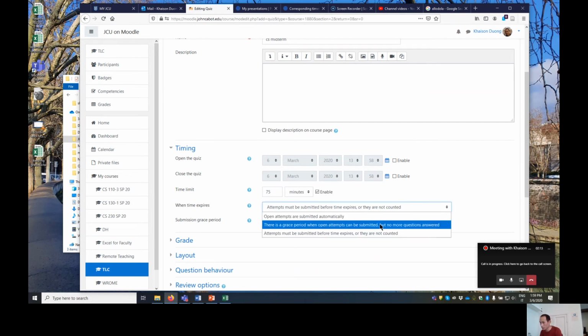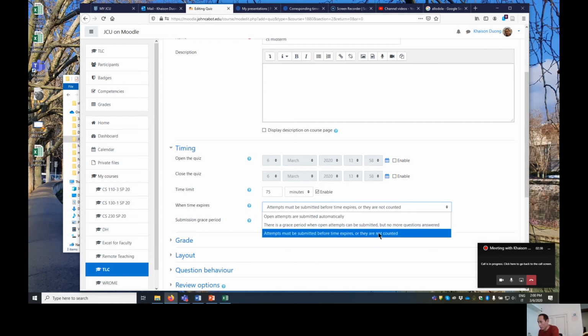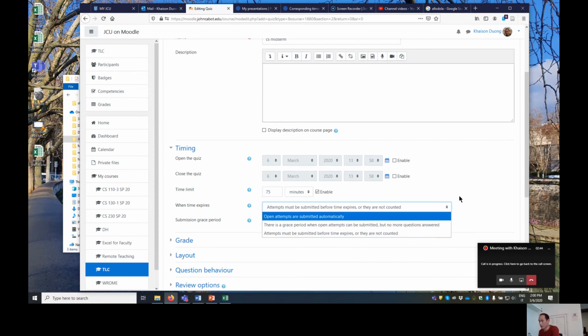For example, what I often do is open attempts are automatically submitted. So what happens is that the quiz will actually close down and it automatically gets submitted. Nothing gets lost. So that's what I often do. You may be a little bit more strict if you want. So when the time expires, the quiz doesn't count or whatever, but I think that's rather harsh.